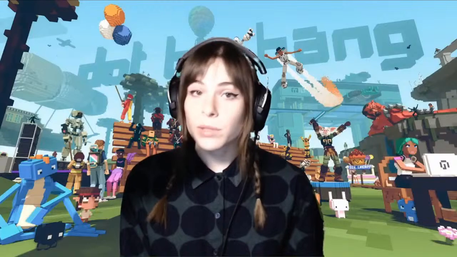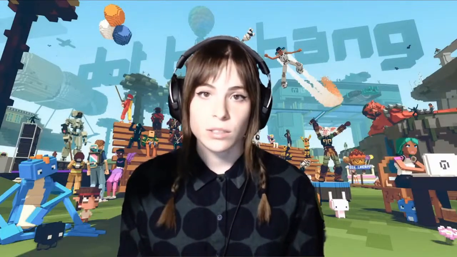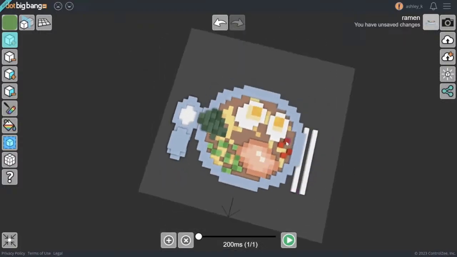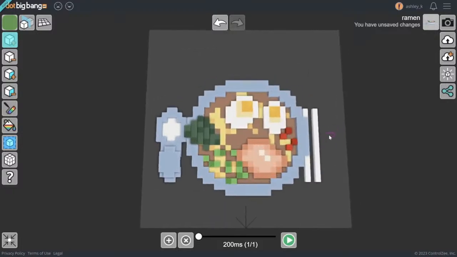You're probably wondering where all these lovely art assets are coming from. Well, Big Bang has a robust, built-in voxel object editor, complete with animation capabilities. You can make your own assets, and then jump into your game and drag them right into your level.